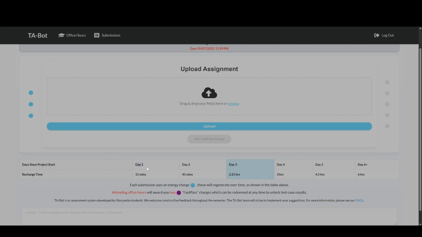So say it's the first day that an assignment is released, it'll take 15 minutes for all of your charges to recharge. Whereas day 2, that'll be 45 minutes, day 3, it'll be 2.25 hours, and so on. So essentially, if you want as many tries as possible, then you really want to start your assignment early.